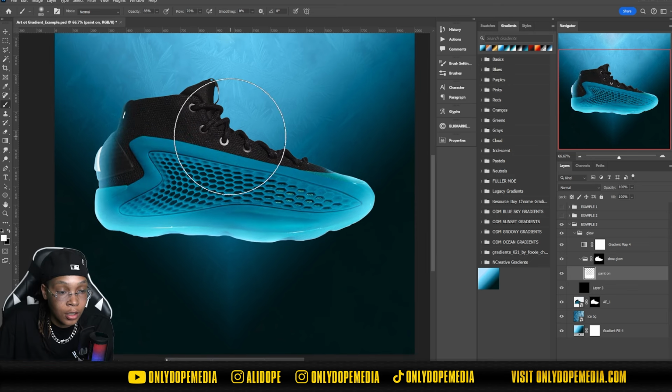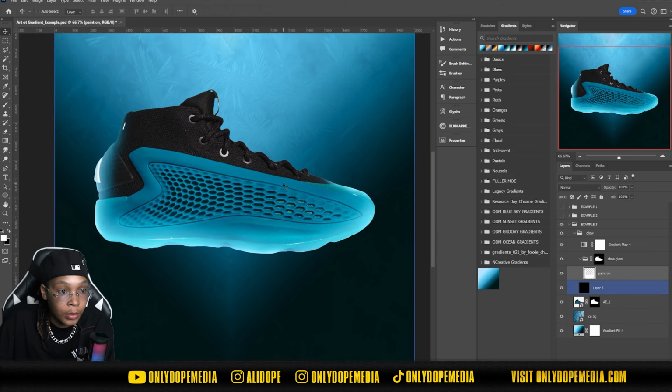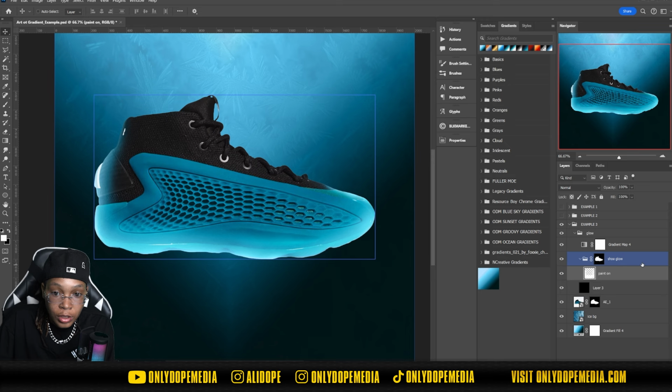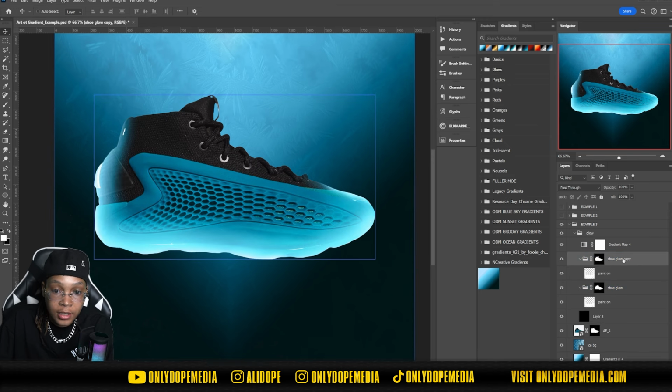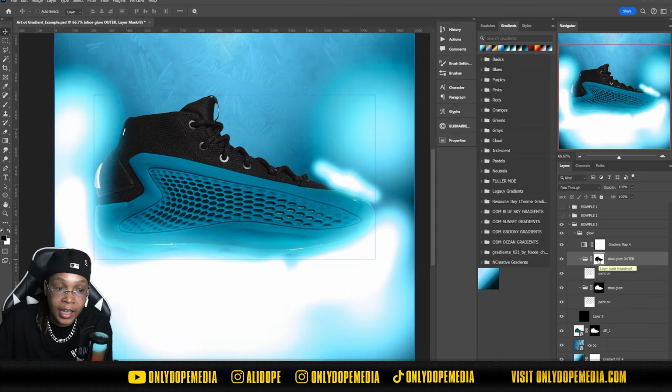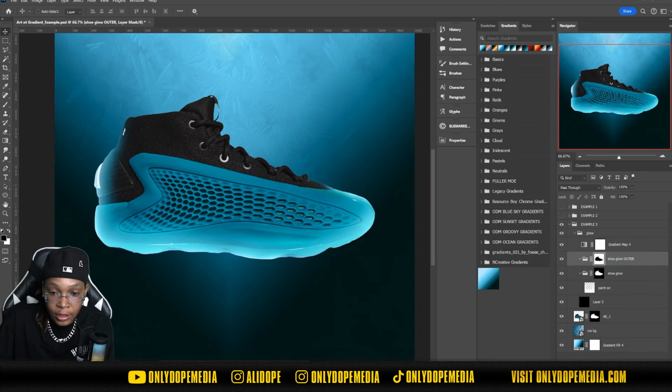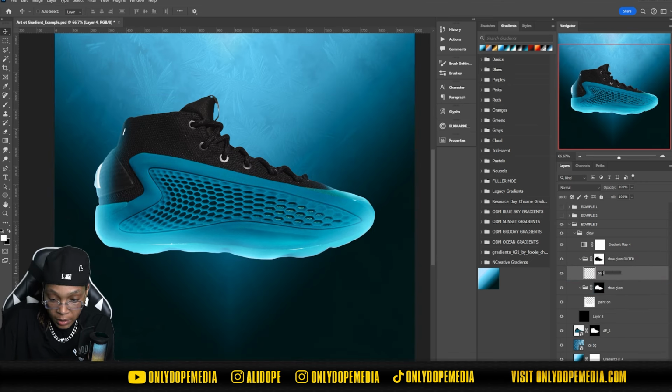And that gives that nice glow already. So that's pretty fire, not going to lie. So now what I would do is take both of these, Control J. This is the copy. Let's call this Shoe Glow Outer. Click on this, Control I, inverse it. Delete this paint on layer and then create a new layer inside of it. Name this paint on 2, right?